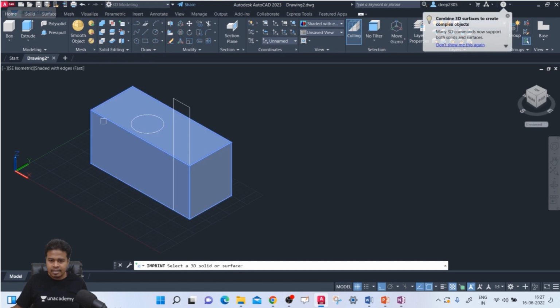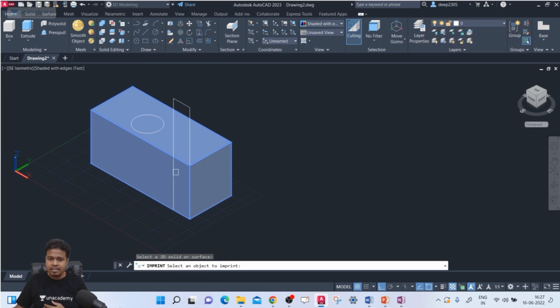Select this 3D solid. Once you select that 3D solid, it will ask select an object to imprint. Suppose I want to imprint this particular circle. So once you select that circle, what it is asking, imprint, delete the source object? So if I say yes, then the source object, what is the source object? That particular circle is the source object. So if I press yes, that source object will get deleted.